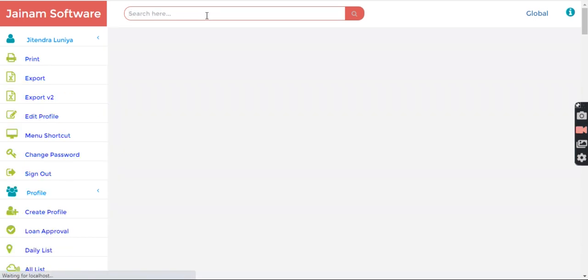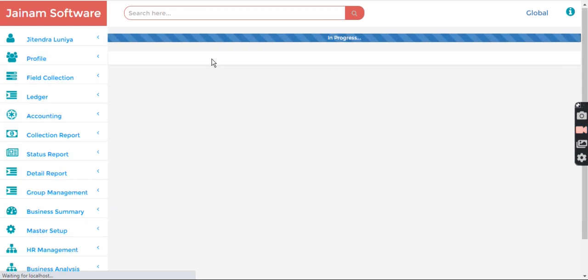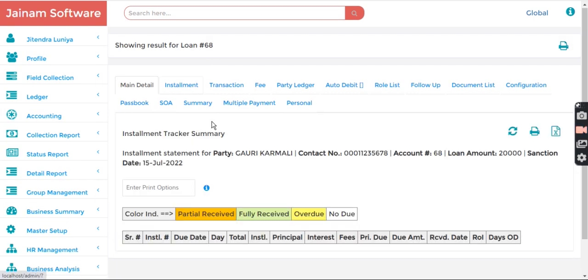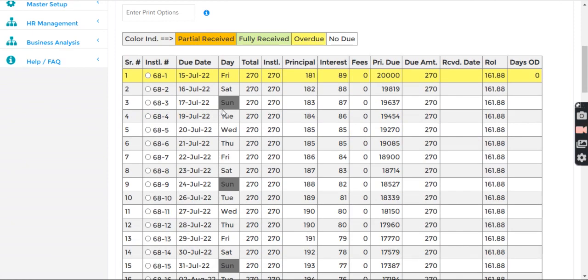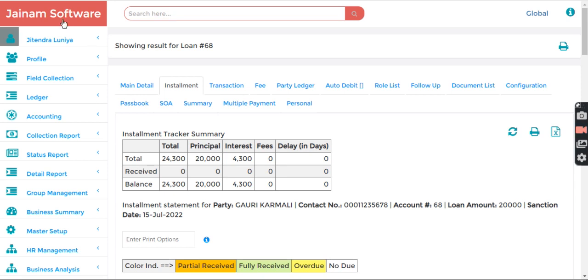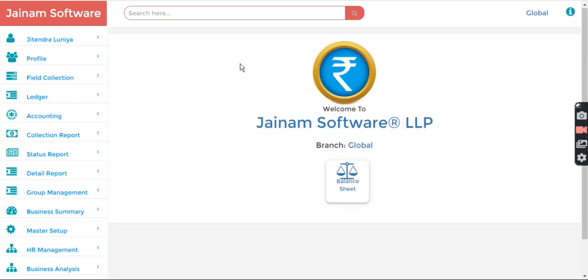Loan 68, I search, and in installment tracker I can see Sunday. Now the installment is not created for Monday, then Tuesday, and so on. So it's very easy to define your installments as per your branch weekly off in Jainam Software. At the same time, if all your branches follow the same weekly off, then you can define that setting at company level.